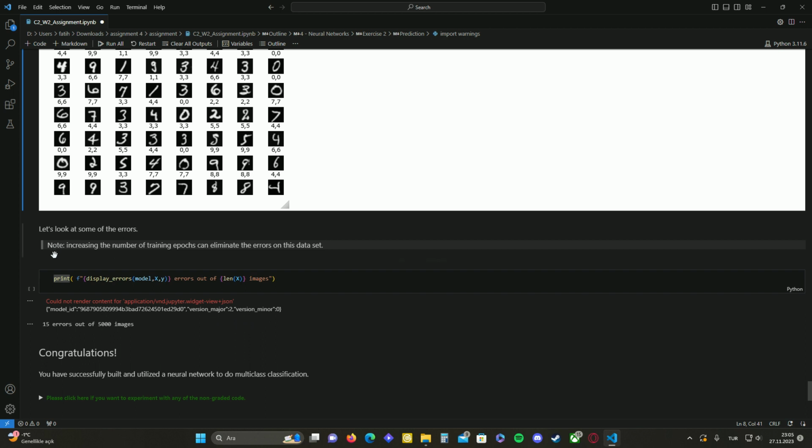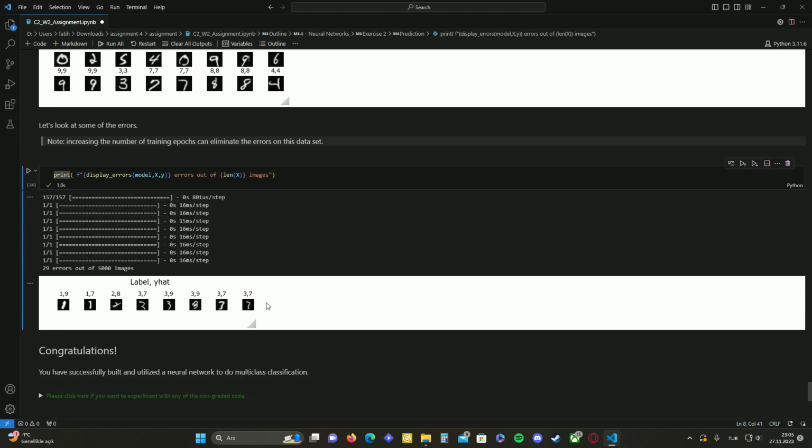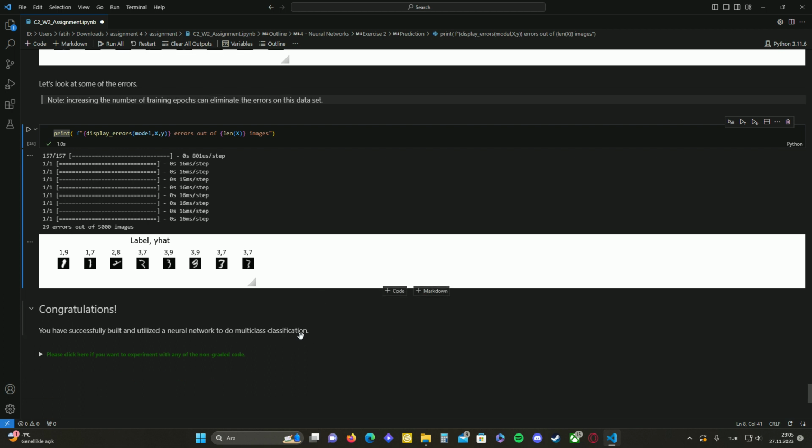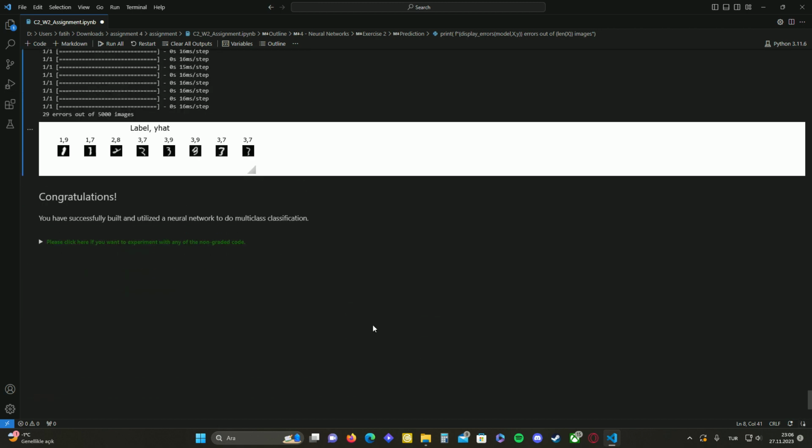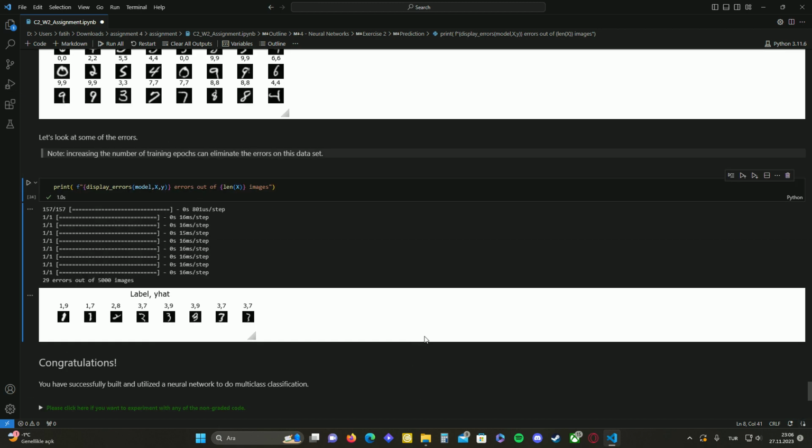For now, increasing the number of training epochs can eliminate the errors on this dataset. Okay, let's run it. We have 1, 2, 3, 4, 5, 6, 7, 8 errors. Congratulations, we have successfully built and utilized a neural network to do multiclass classification. And this is it for this assignment. Thank you for watching. Have a nice day.